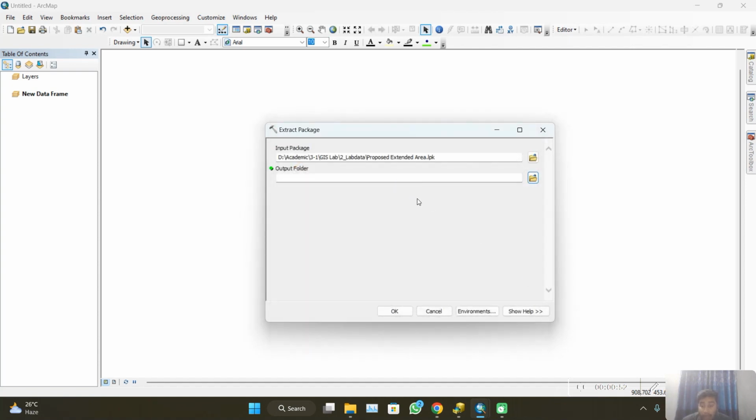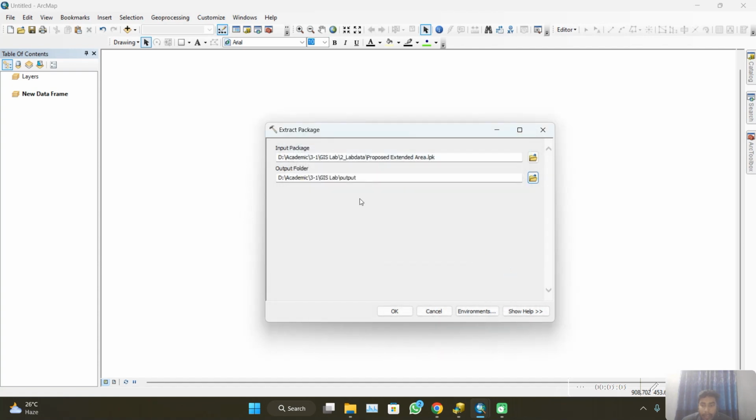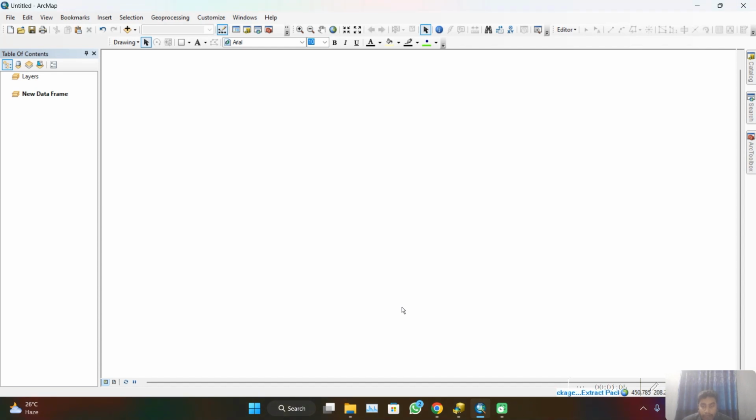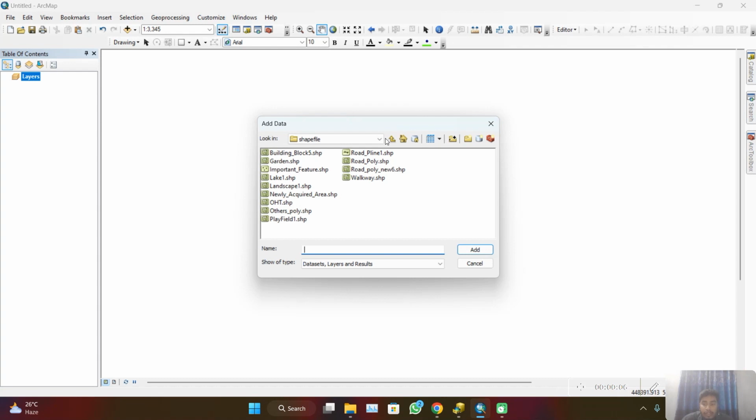Now we have to define the output folder for keeping our shapefile. Then we hit OK. We can see the package is extracting. Now to see our data, we simply click on the Add Data option. Here we can see our shapefile.